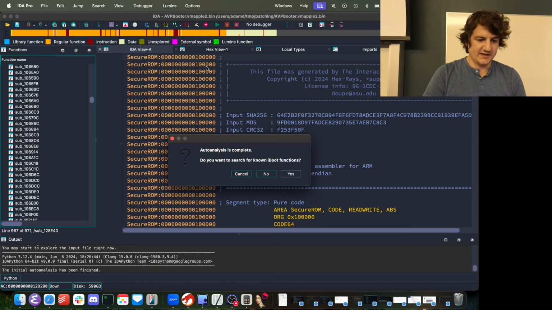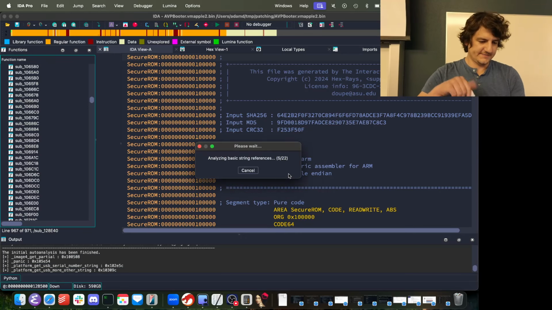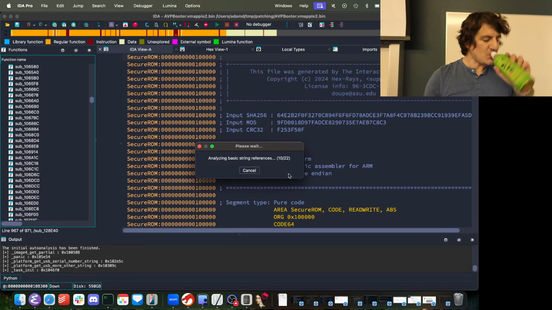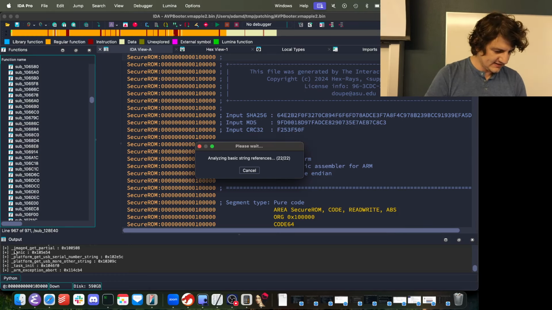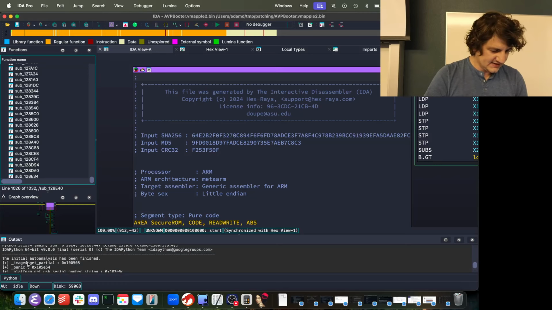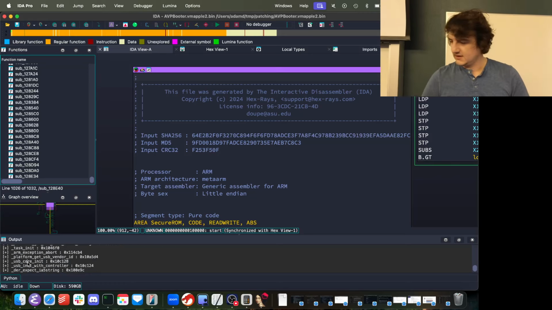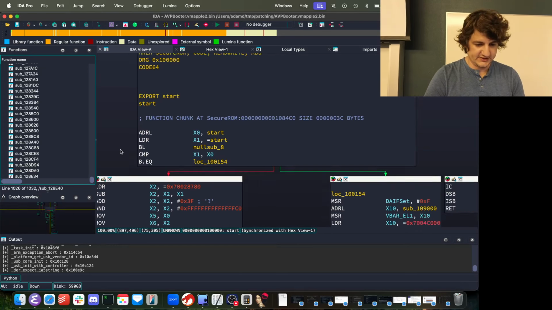So it figures out that it loads at address hex 100000. Sure, search for known iBoot functions. So we can see here on the bottom, it's got some heuristics to look for things like panic, task init, USB core init. And so we can look at start. So this is start.